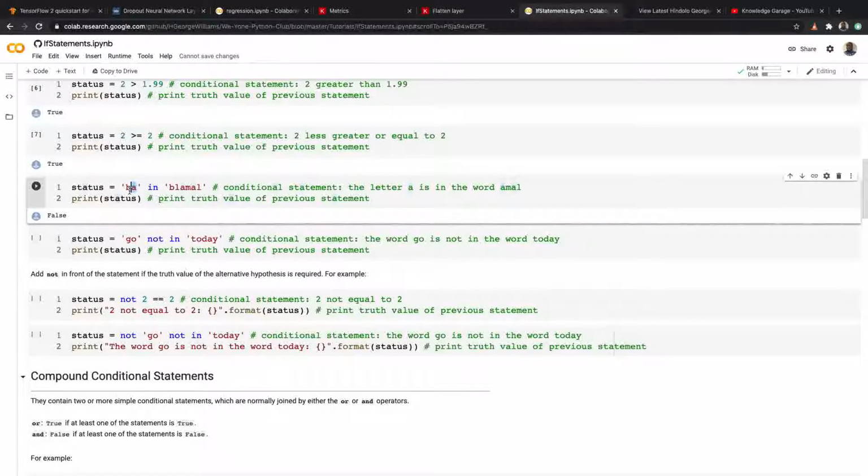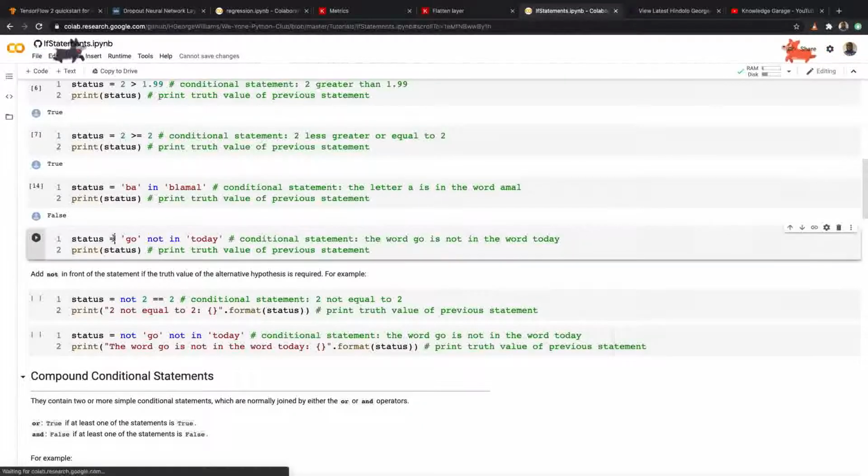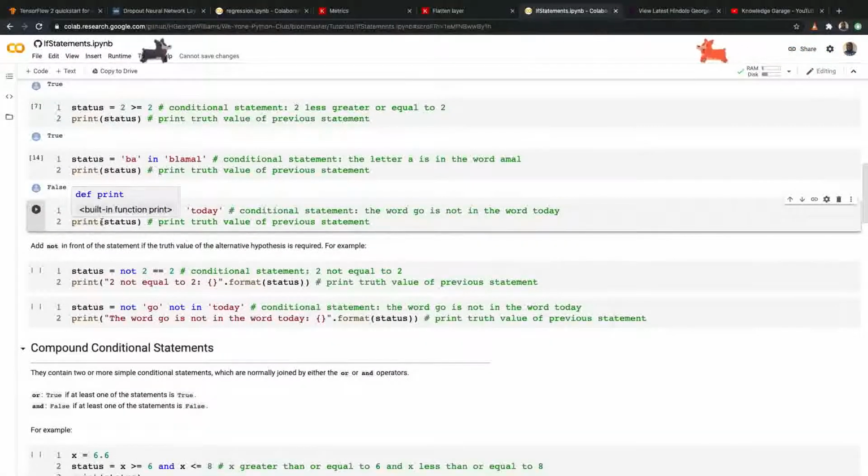So what this does is that it's not taking every character here and looking if it's in here. If you put BA as a string, it's definitely looking for BA as an entity. Now the same thing if we were to check for Go. So Go not in today. So this is like our hypothesis. We're saying Go is not in today.